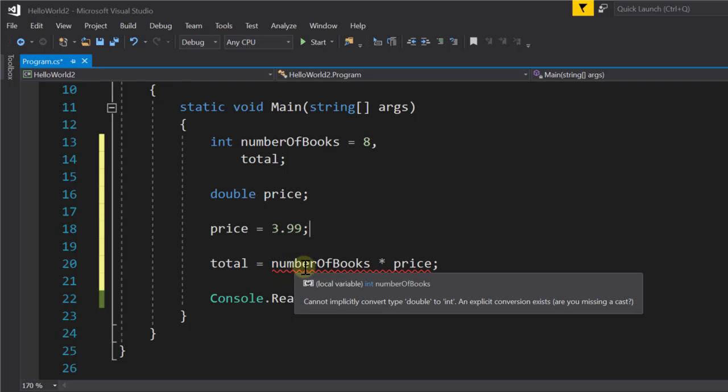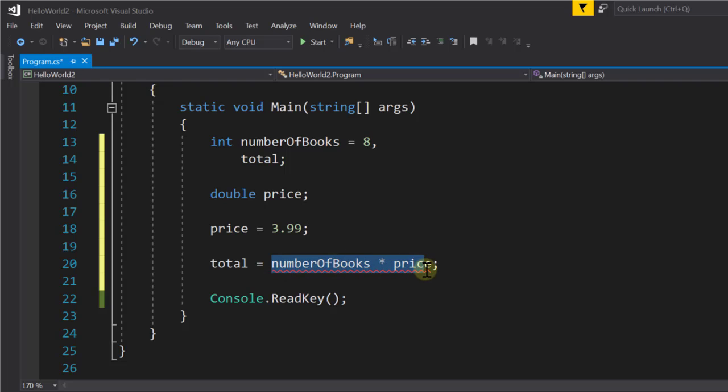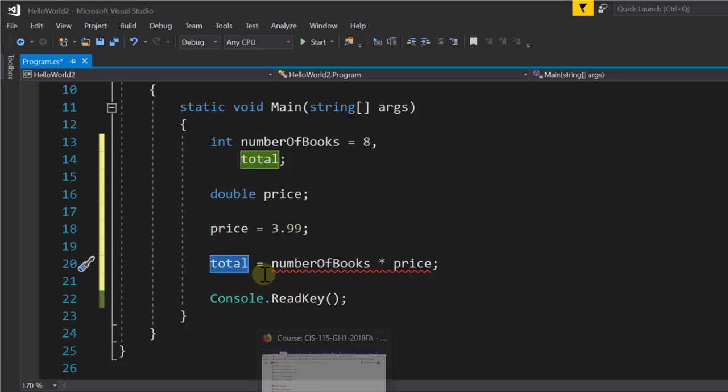So just make sure the resulting data type over here is a double because of that price right there. I want to make sure that I also wind up with a double here as well to match it. So the right always needs to match the left.